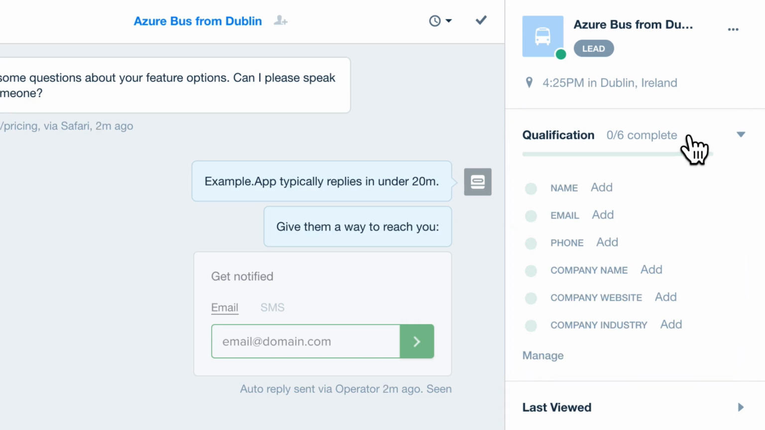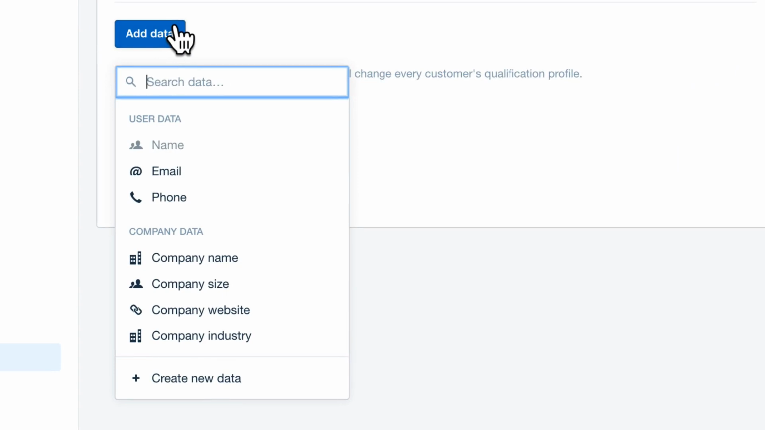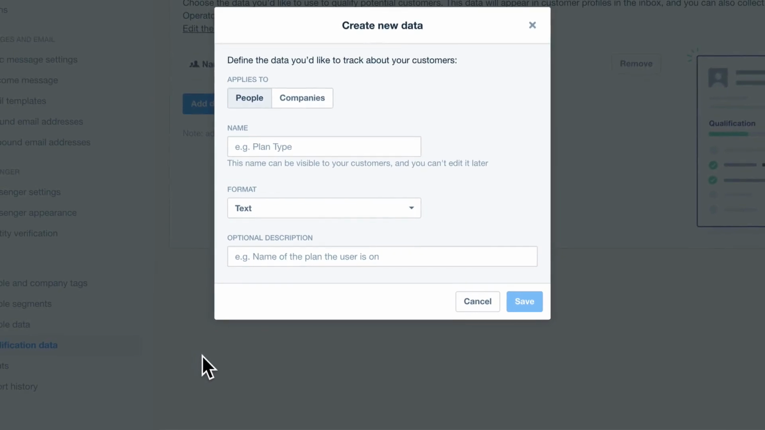This qualification section is fully customizable, letting you define and prioritise the information most important to your business. You can choose from these existing data fields, like email address or phone number, as well as company data, like size or name. And you can also create new data fields to match your business and customers.